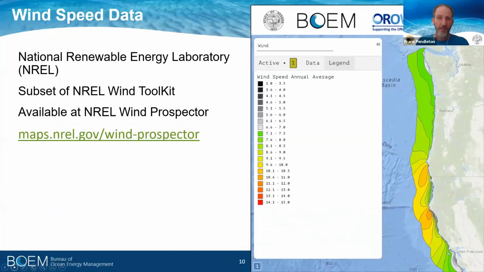All right, we'll start with wind. We're looking at offshore wind. So this data set we get from NREL, the National Renewable Energy Lab. And this is just a subset of a bigger data set they have called the Wind Toolkit, and it's available on their Wind Prospector site. And if you look at this data over on the right, you see the different colored polygons. That's the average wind speed for all those areas for the year. And this is in meters per second.